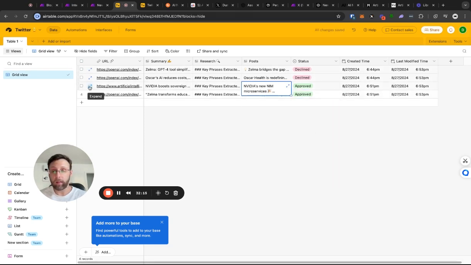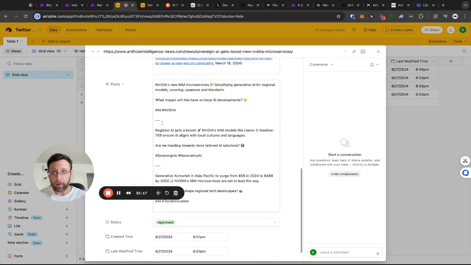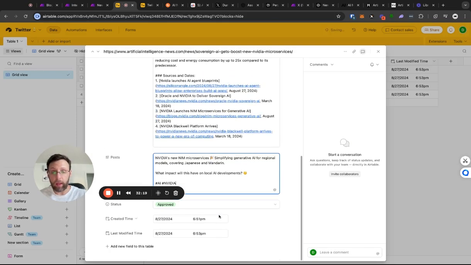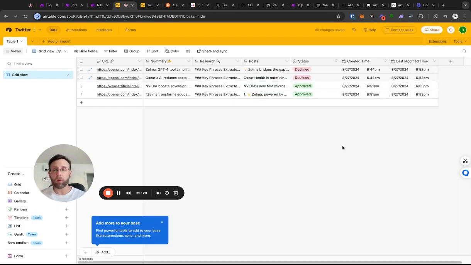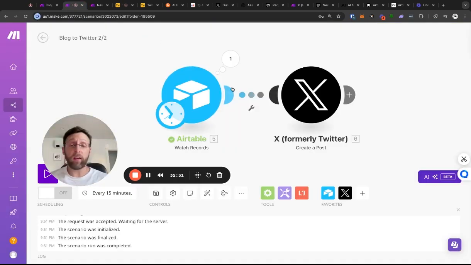Approved, and I think we're going to need to come in and edit these as well. So let's just remove those last 2. NVIDIA's new NIM microservices, simplifying generative AI for regional models, covering Japanese and Mandarin. What impact will this have on local AI developments? Great. So what's really cool now is our integration is actually only going to look for posts that are approved.